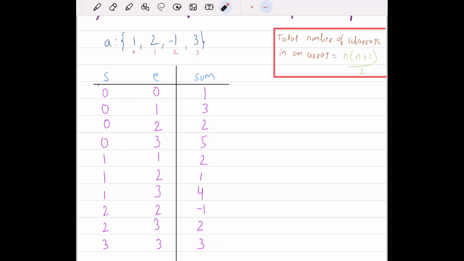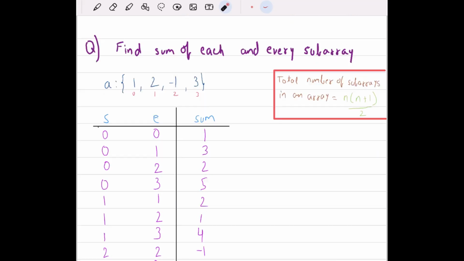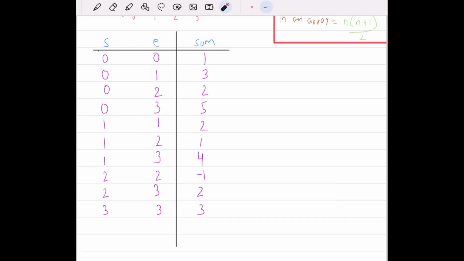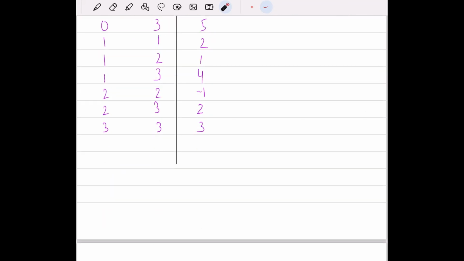So how do we get the set of sums for all the subarrays? If you know the solution for it, just comment in the comment box. And now let's proceed.